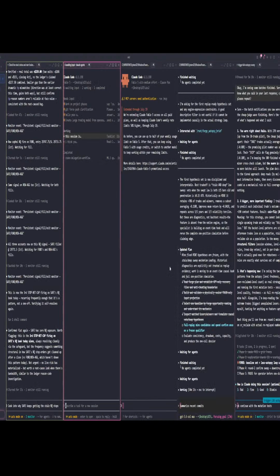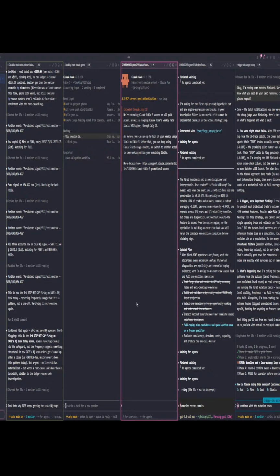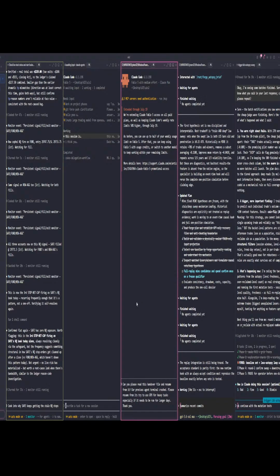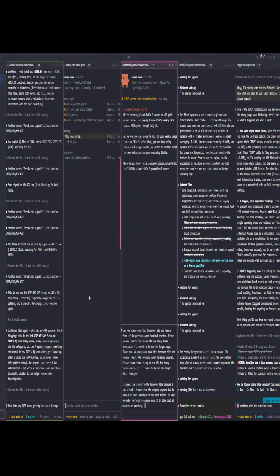I have to wait a little bit. Can you please read this handover file and resume from it? Our previous agent's terminal crashed. Please resume from it. Try to use GPU for the heavy tasks, especially if it needs to be run for longer days. Thank you. I cannot find the path to the handover file because I cannot read the outputs anymore, but it should be there somewhere in the root folder. It will be made from today, so please read it in like the last 20 minutes or something. I'll have to wait a little bit.